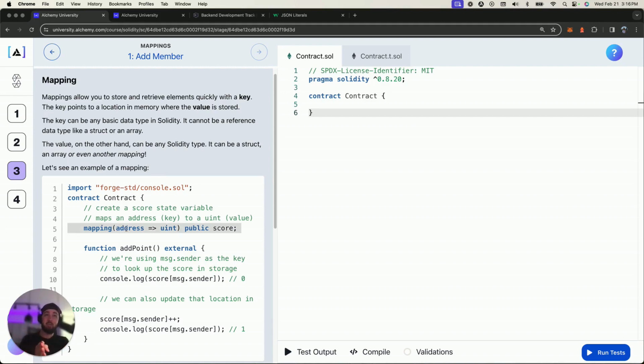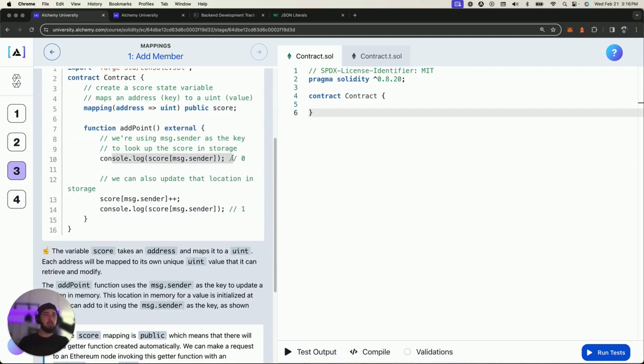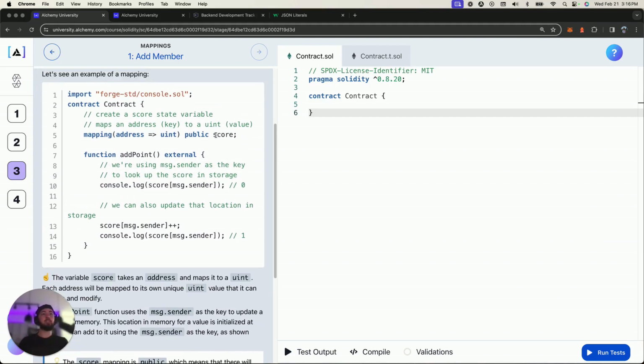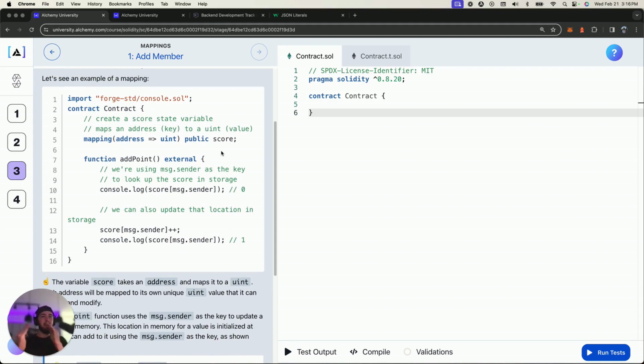Okay, so here's an example of us mapping an address to a uint score. Again, this address would always point to the score variable. We're using the message sender as the key to look up the score in storage. So we can look up the score just by saying, here's the address. I'm the message sender, wallet number 1, and I'm trying to find the score associated with it. So that's one way to do it.